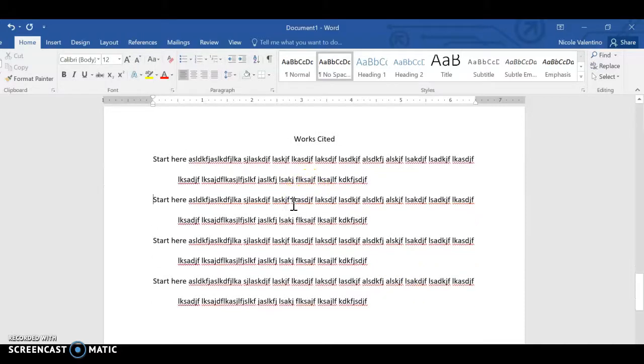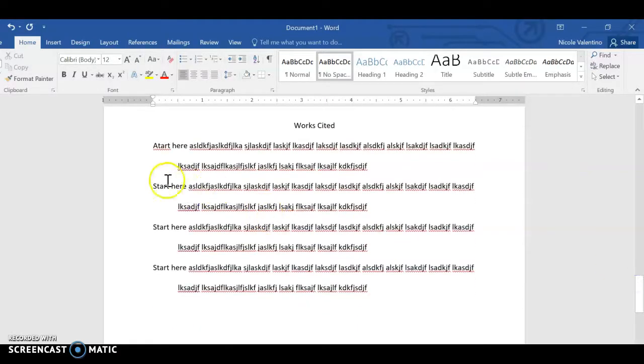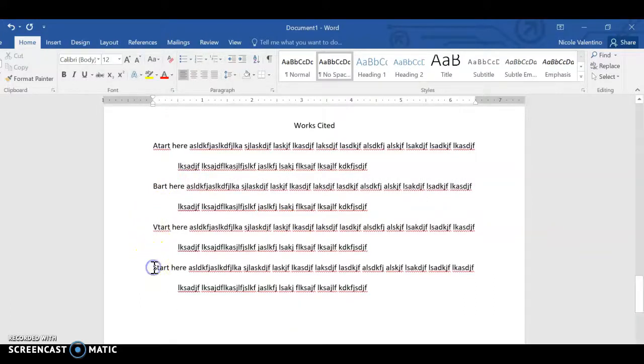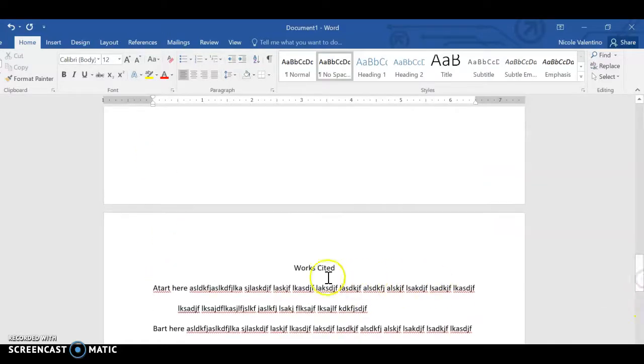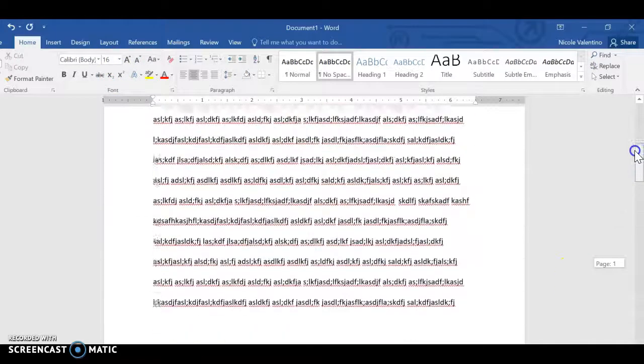No spacing in between the entries, and these are in alphabetical order. So whatever starts here, that's what you use. So it's alphabetical order. All right, I hope that really helped you learn how to set up your paper so that it looks the way it should for college level.